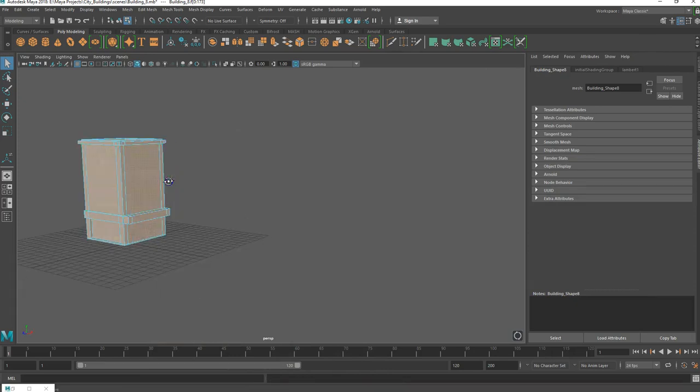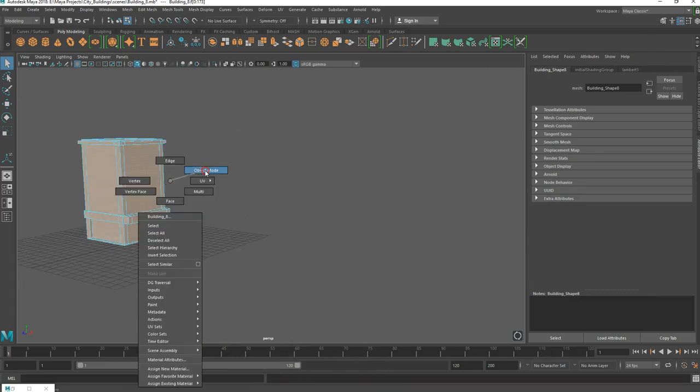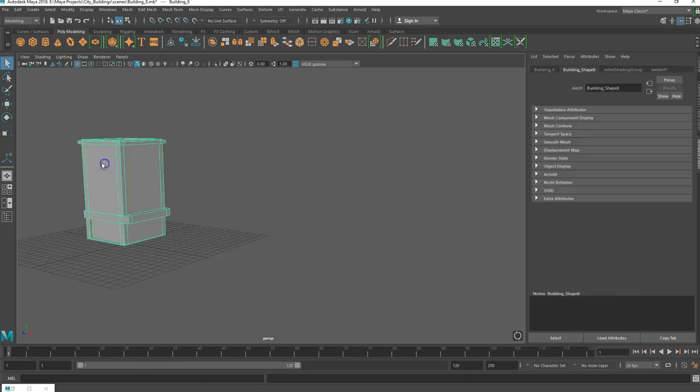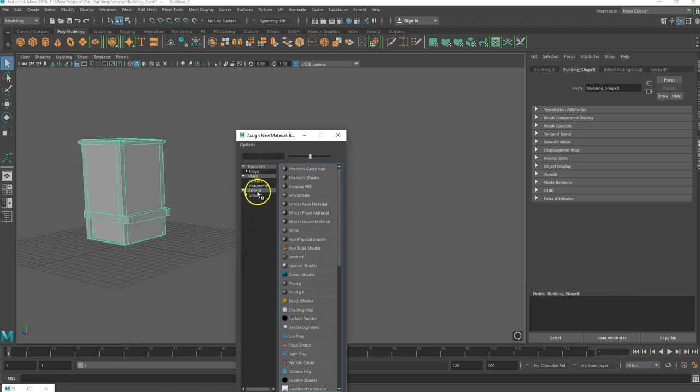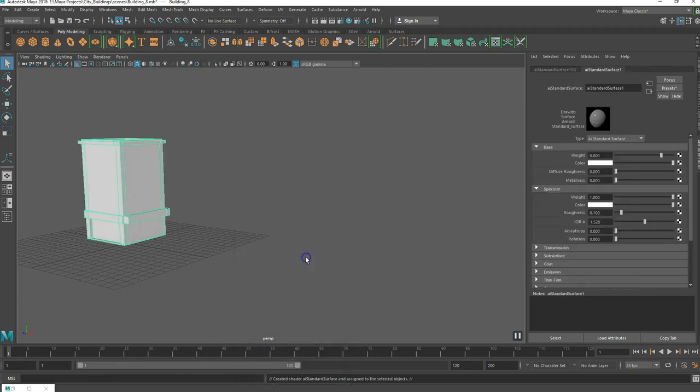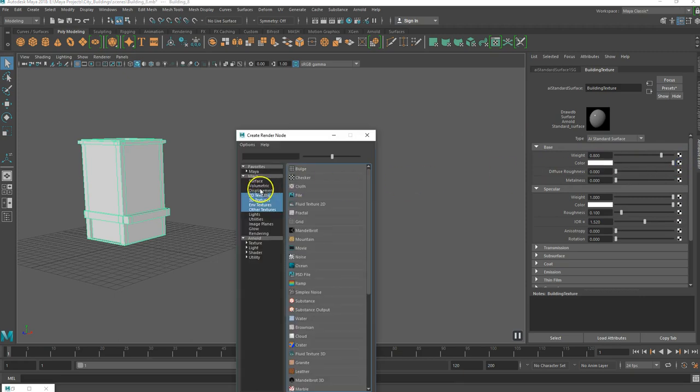With my building completely selected, I'm going to go to Object Mode, select my building. I'm going to right-click, hold, go to Assign New Material, select Arnold, Standard Surface. This will come up. I'm going to call this my building texture.